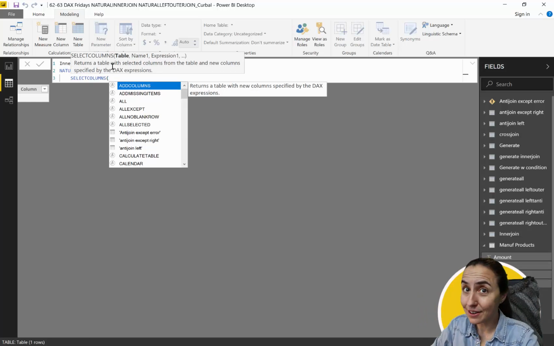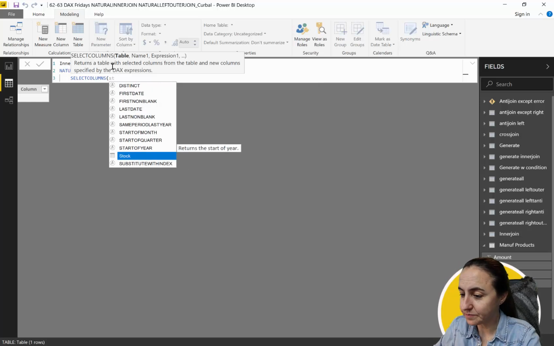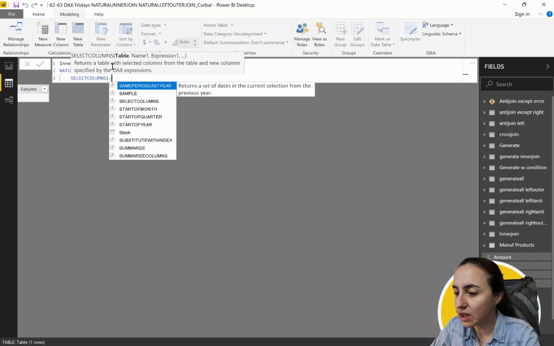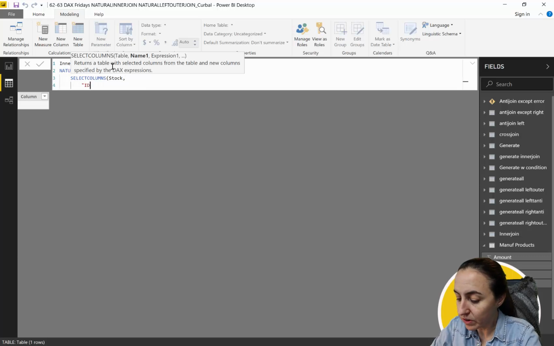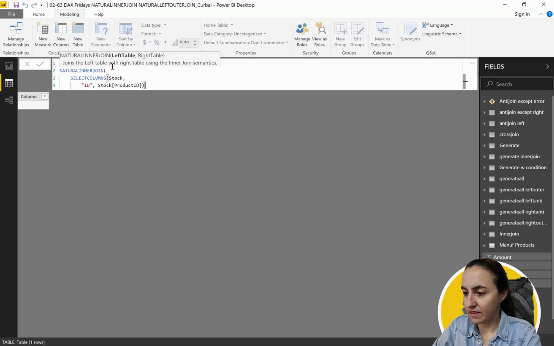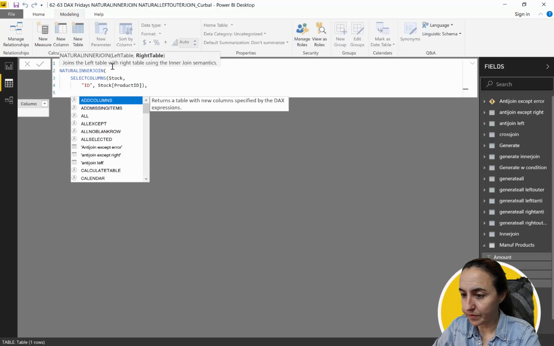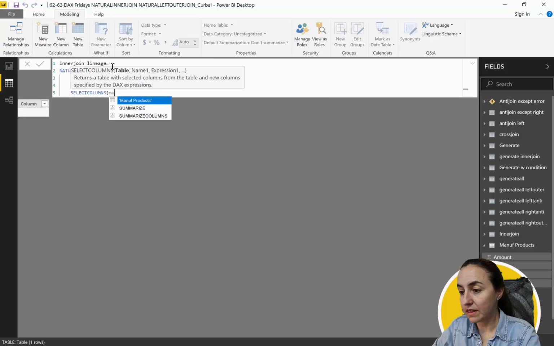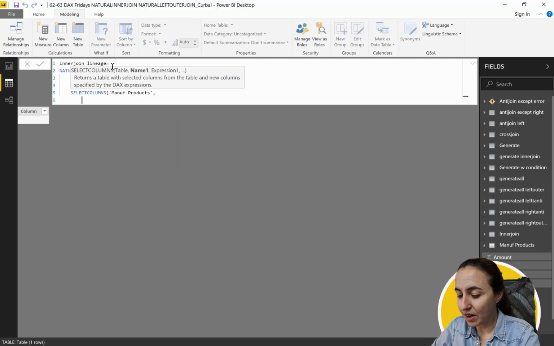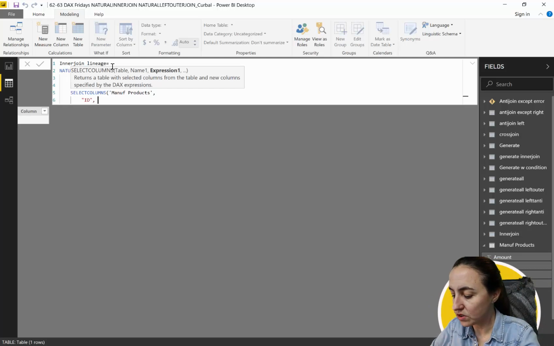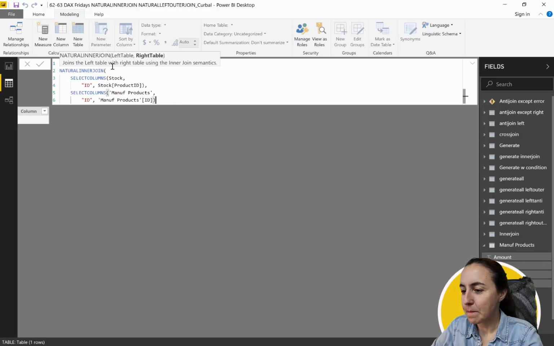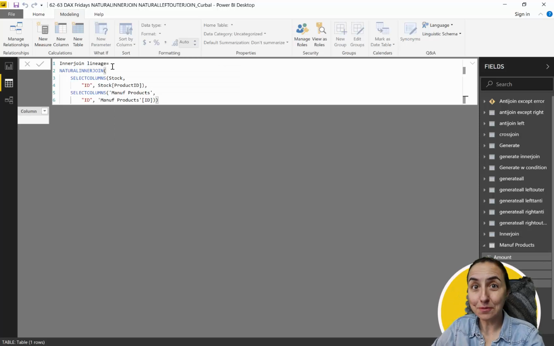And for that, we use the function SELECTCOLUMNS, and we pick from the stock table. We're going to create a column that we are going to call ID, and that is going to be the stock ID. Great. And now we're going to pick the next column, SELECTCOLUMNS, and then we're going to pick the manufacturing products table, and we are going to call it obviously ID. And then we close the parentheses, we press enter.